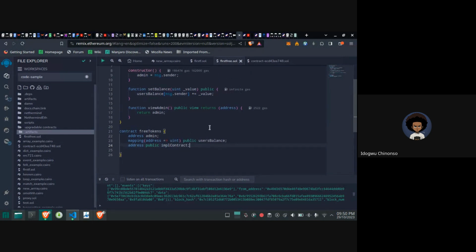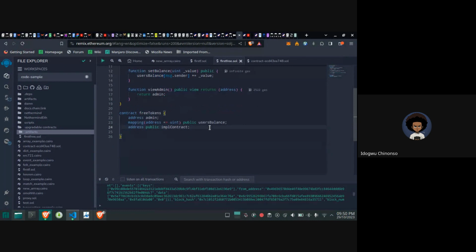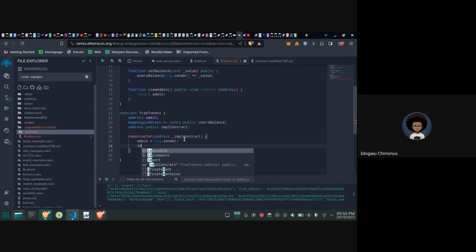Then the third line is going to be our implementation contract. So I'm just writing an IMPL contract here. Next we'll have our constructor. A constructor is going to collect an address for the implementation contract. It's going to be doing two things. First of all, we want to make sure admin is equal to msg.sender. Then our implementation contract is going to be equal to underscore IMPL contract.